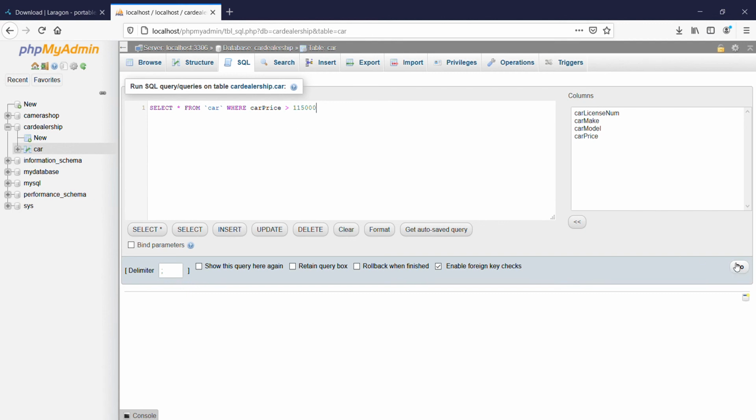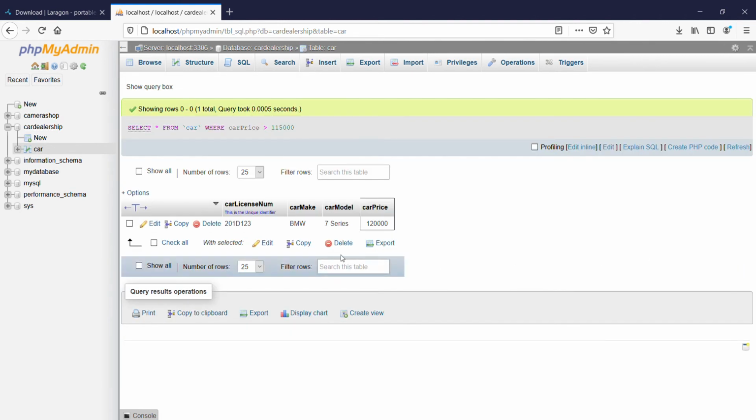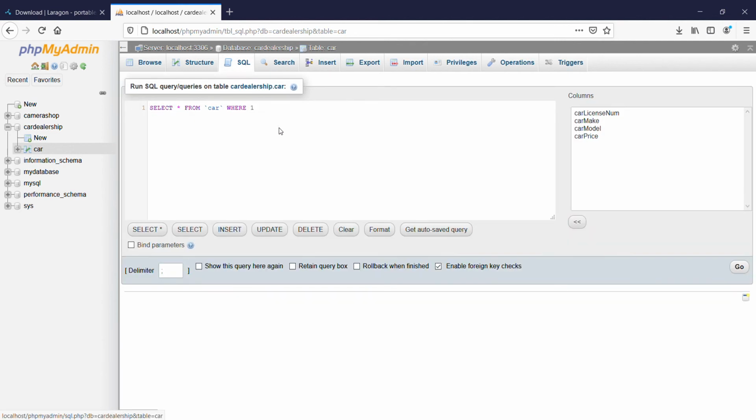That's only going to be one. It's only going to be the one car greater than that, and it's the Mercedes. So get that out of there, and you can see the 120,000 euro Mercedes is showing there. So basically you could do any type of query on that. You could do a car less than, car price is less than something.